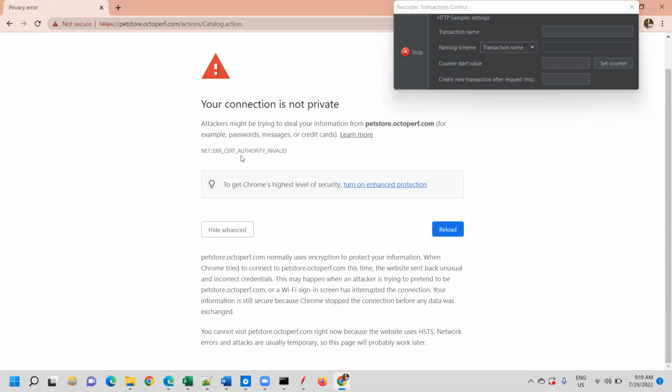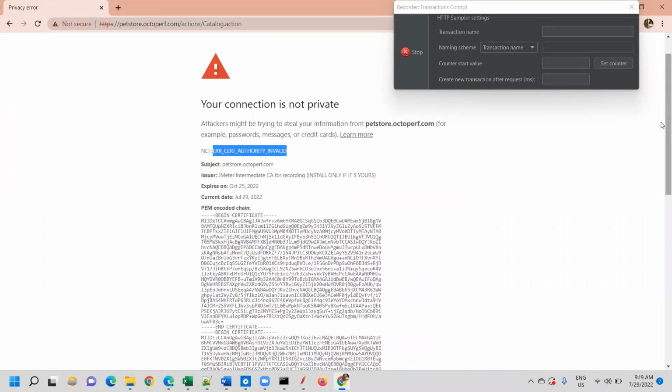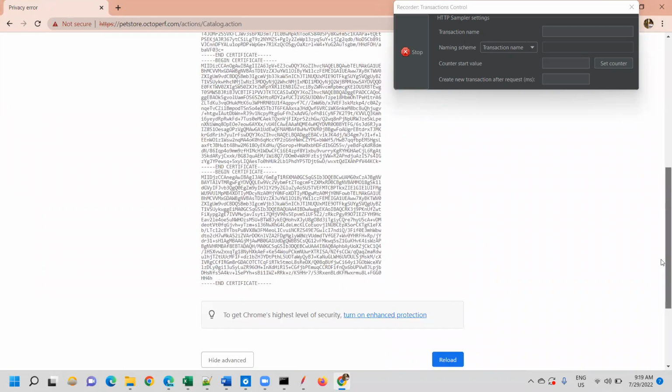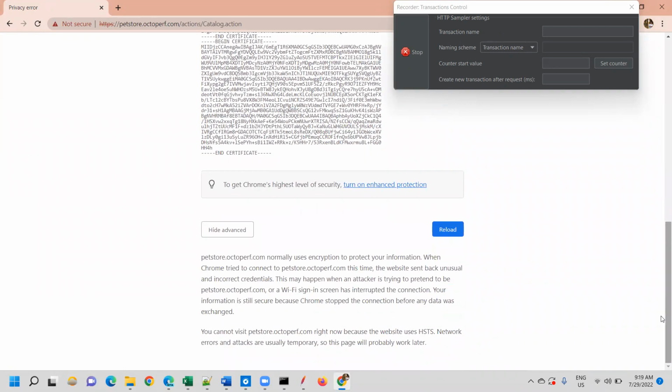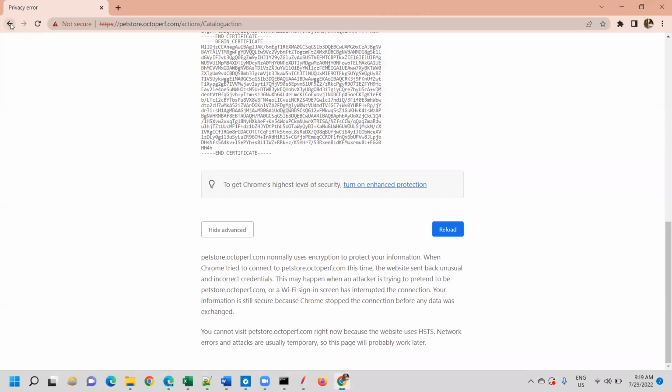What is showing? Error: certificate authority. The certificate is fine. Chrome tried to connect to petstore.com, and it shows unusual, incorrect credentials. Okay, so let's take this up. Let's stop this and go back, copy this, and delete the history.